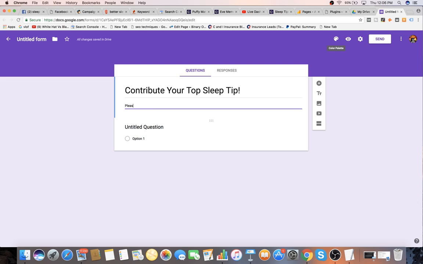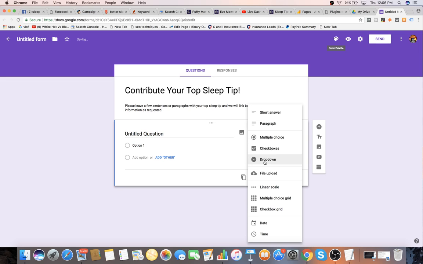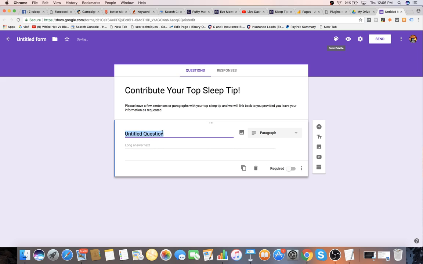Please leave a few sentences or paragraphs with your top sleep tip, and we will link back to you provided you leave your information as requested. Cool. So now all we have to do is just change this to paragraph, and we're going to say, what's your top sleep tip? We'll just leave it sleep tip.